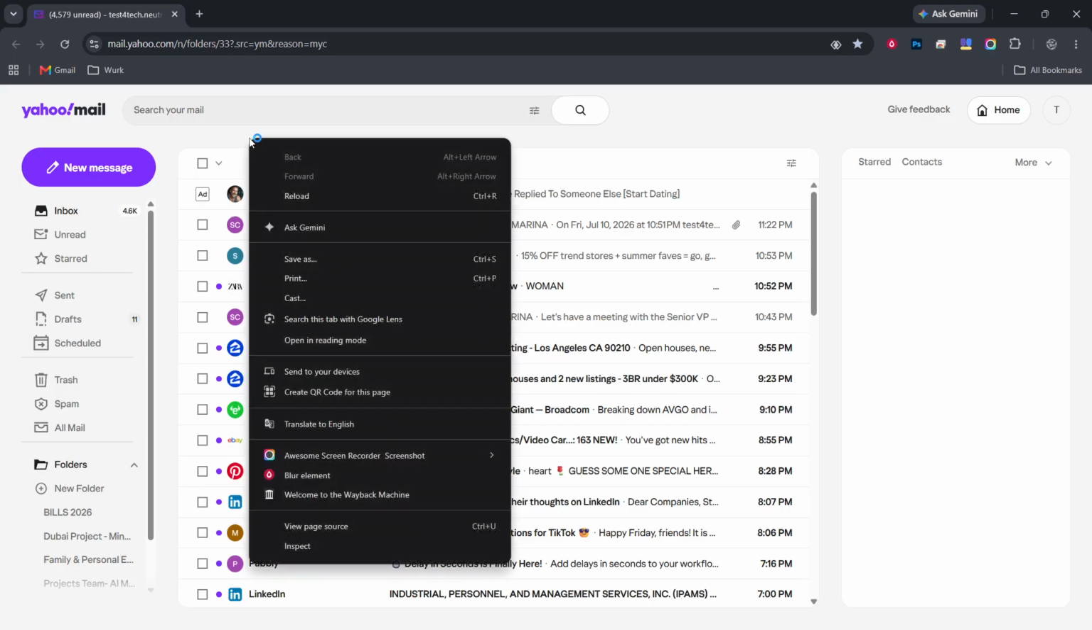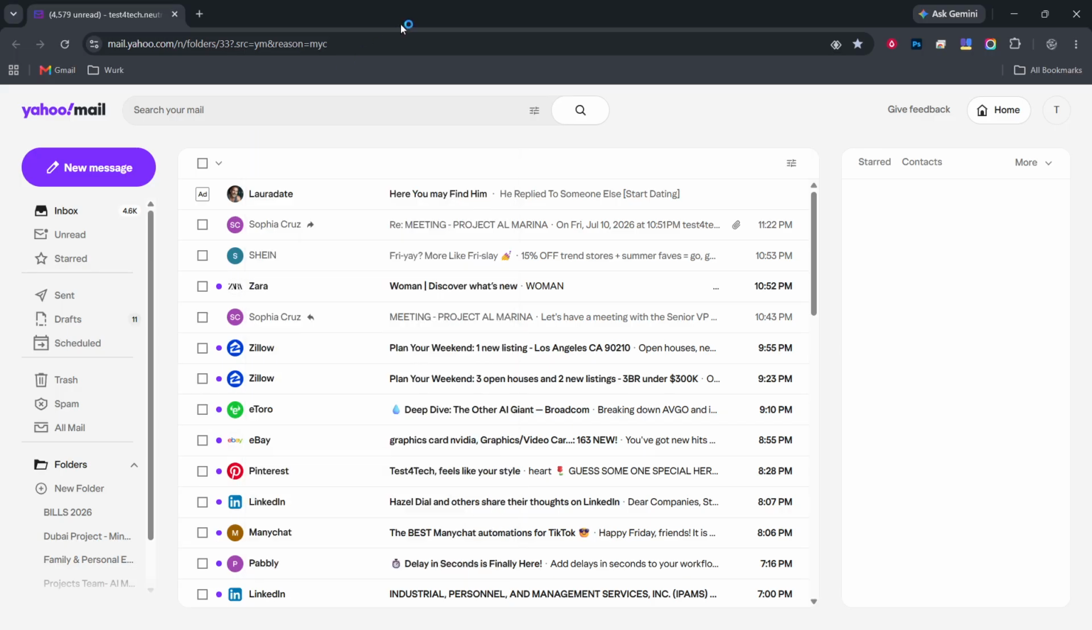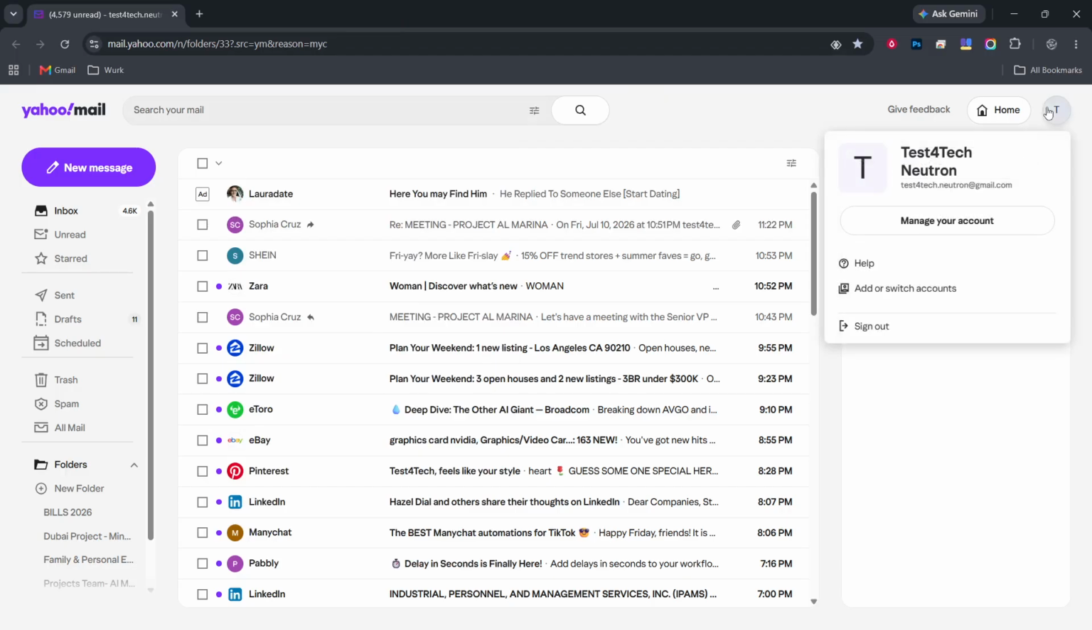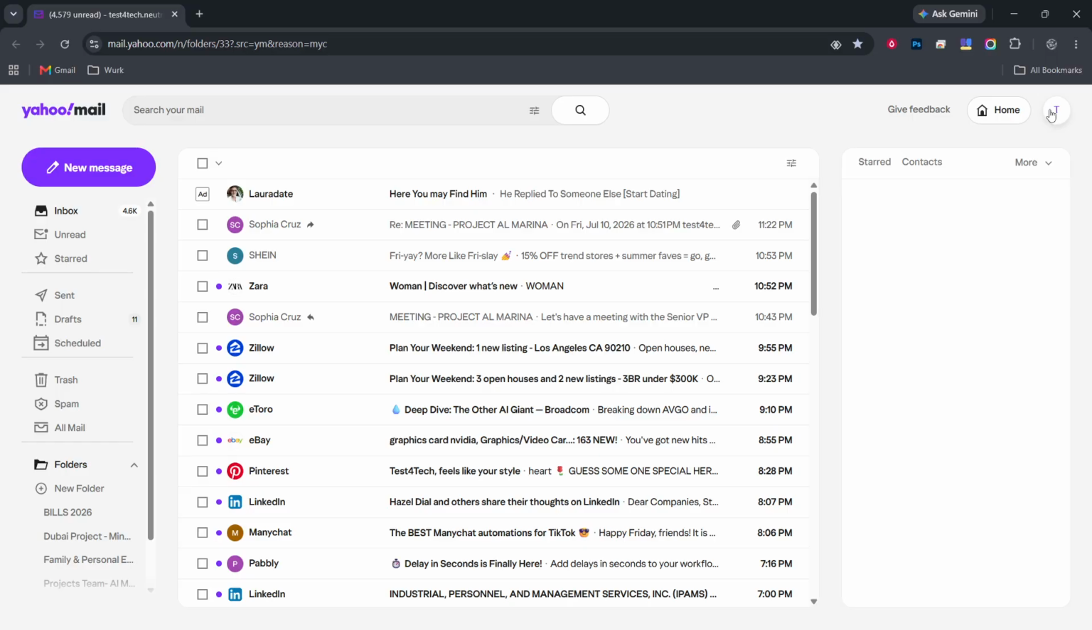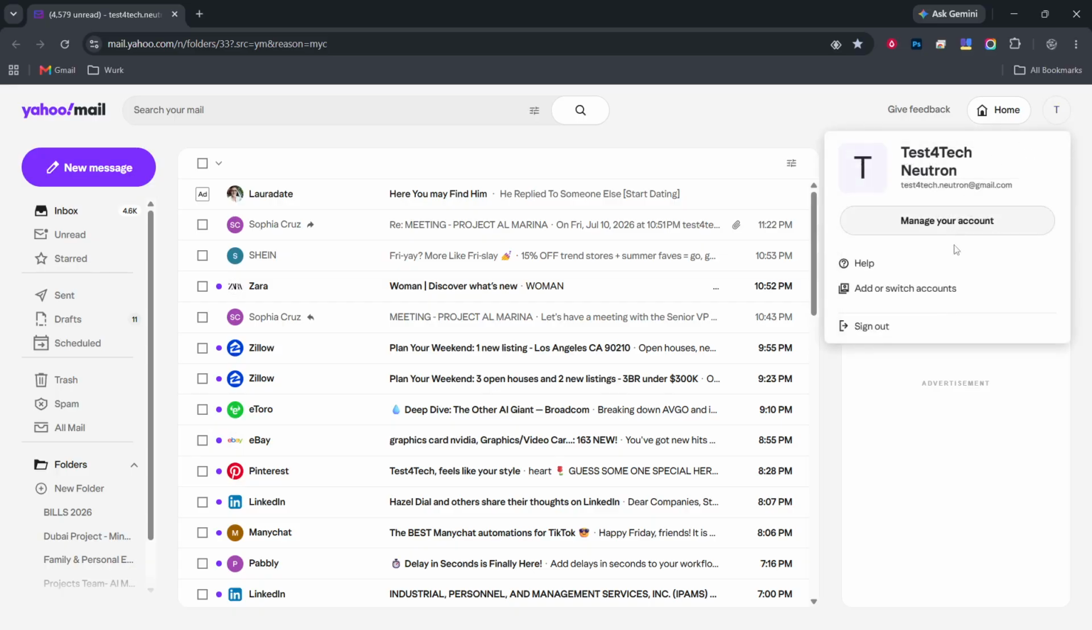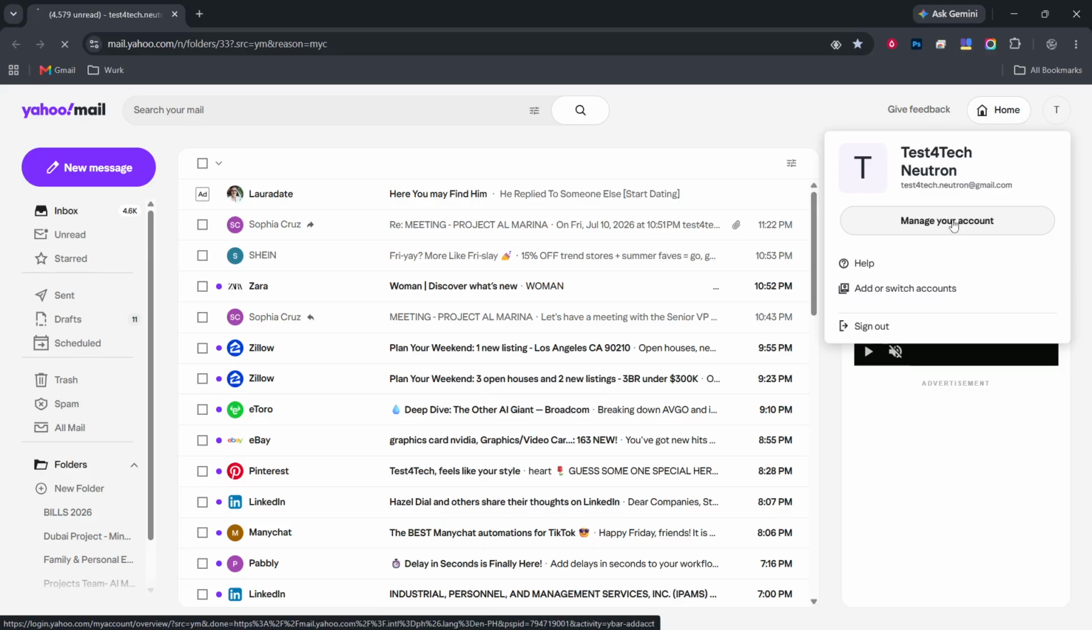Next, you will tap on your profile icon. This icon is typically located in the upper right corner of the screen. When you tap it, a drop-down menu will appear, revealing various account options. Accessing your profile is important because it allows you to manage your account settings effectively. By clicking on your profile, you are taking the first step towards enhancing your account security features. It's a straightforward action, and you can easily return to your inbox after this step.